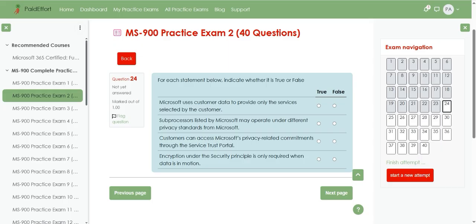For each statement below, indicate whether it is true or false. Microsoft uses customer data to provide only the services selected by the customer. True. Subprocessors listed by Microsoft may operate under different privacy standards from Microsoft. False. Customers can access Microsoft's privacy-related commitments through the Service Trust portal. True. Encryption under the security principle is only required when data is in motion.